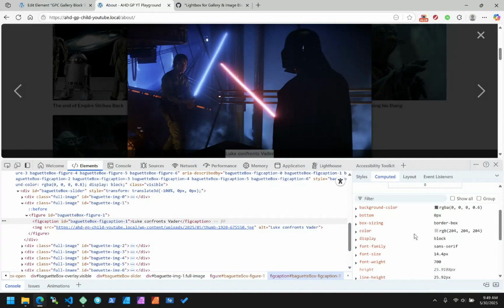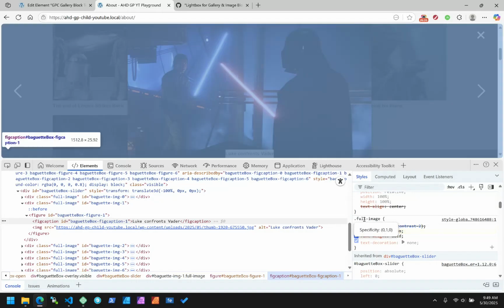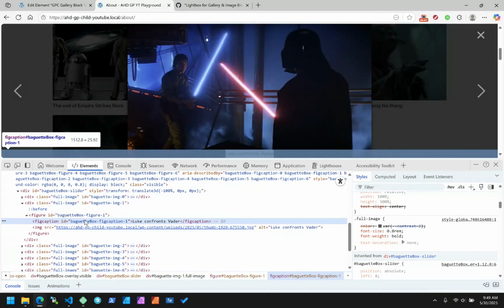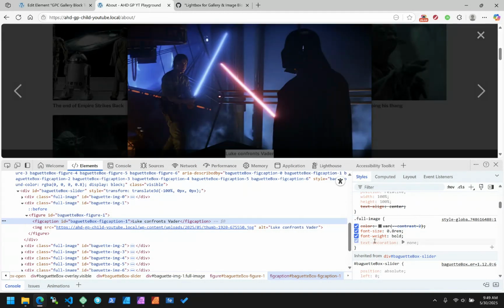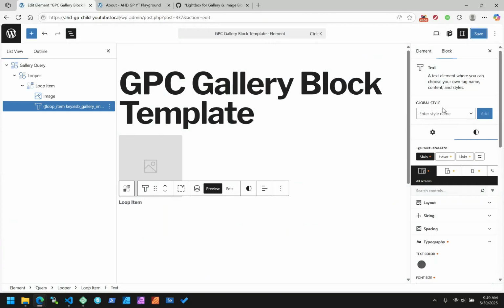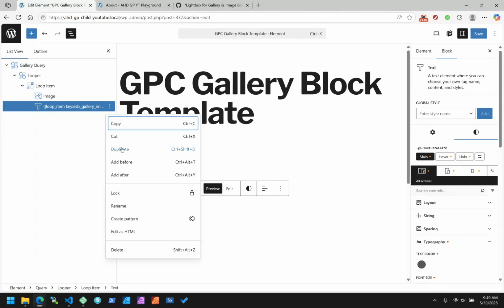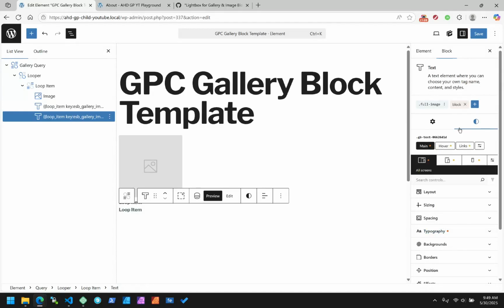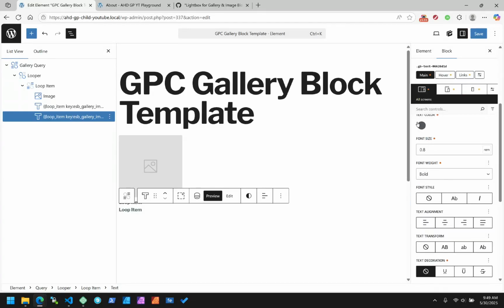Okay, hang on. I know I need to shut this down. I'm sorry. Font size. Okay, that's really weird. Full image. Big caption. Oh, duh. Okay. So let's duplicate this. And let's go back and do this. I'm going to get rid of this.